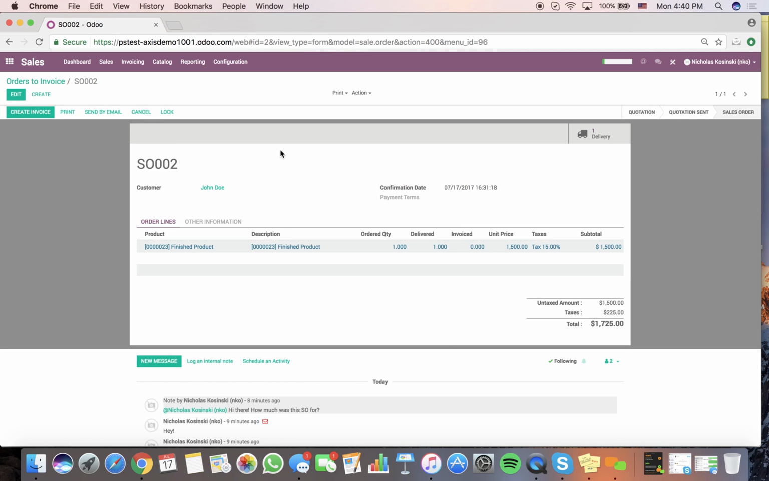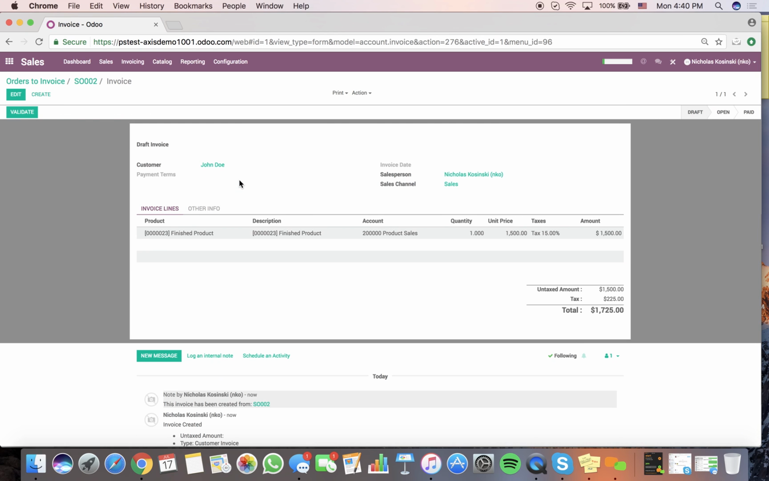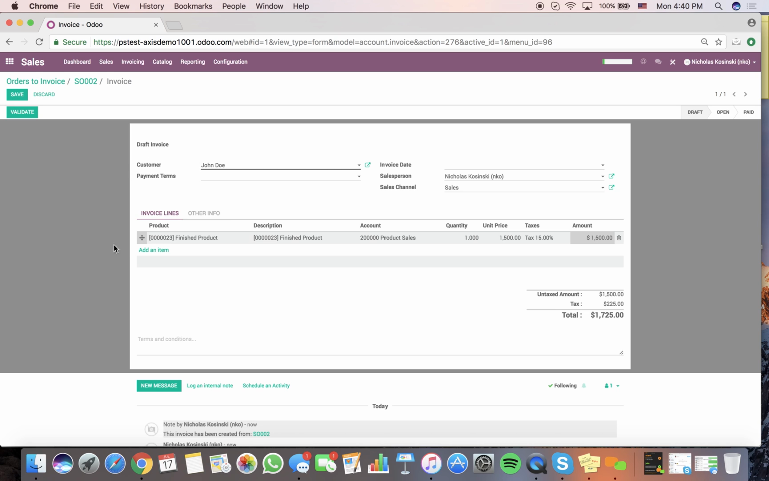There we go. Now, you can create the invoice right from the sell order, just like this. We can do down payments, fixed percentages, fixed amount of percentages. We'll just invoice the invoiceable lines. Here we are, we're in a draft invoice, customer, salesperson. All this is still modifiable. We could still edit the sale order. It'll be reflected in the invoice, etc.